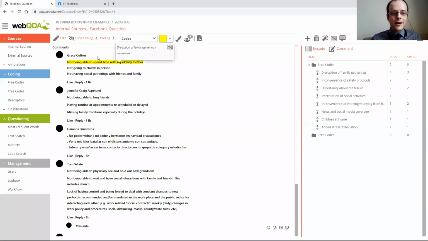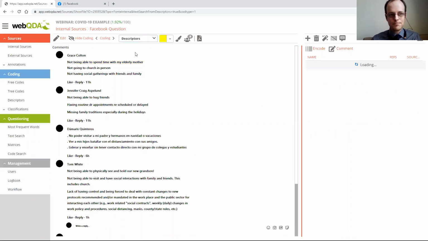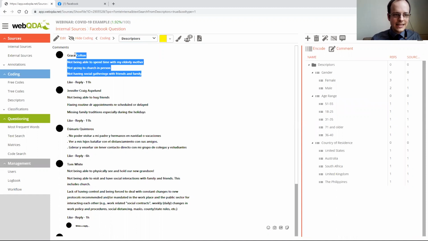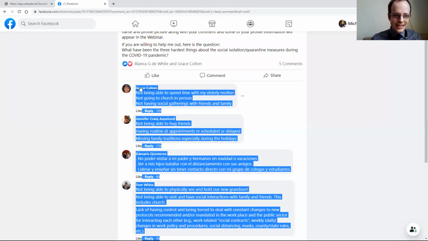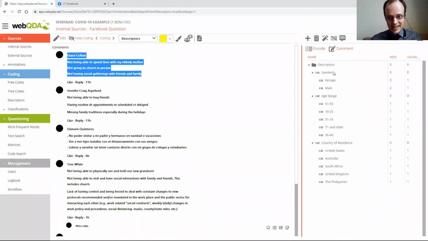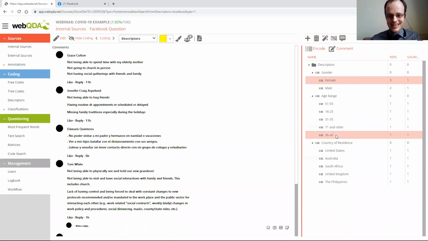But what about the socio-demographic information of this person? That is in the menu of descriptors. So all I need to do is select this person, and I could go back over to Facebook and look at this person's profile and try to guess as best as I can. Okay, apparently this is a female in the age range, I'm honestly not super sure, but let's go with 36 to 40. And I know that this person is from the US. All right, that's all it takes.